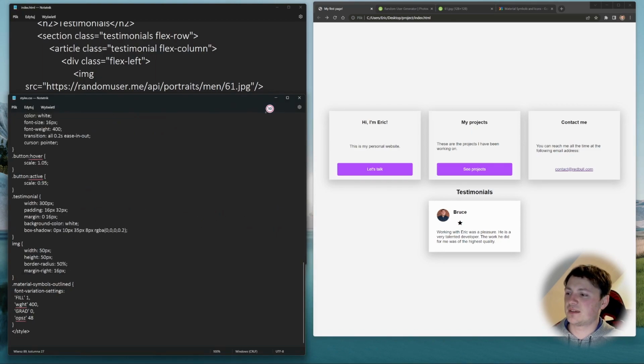One more thing here, font variation settings. After font variation settings, we put a semicolon and then add color gold. And also we can do this stuff. I'll leave it like this. And it's golden. Nice.